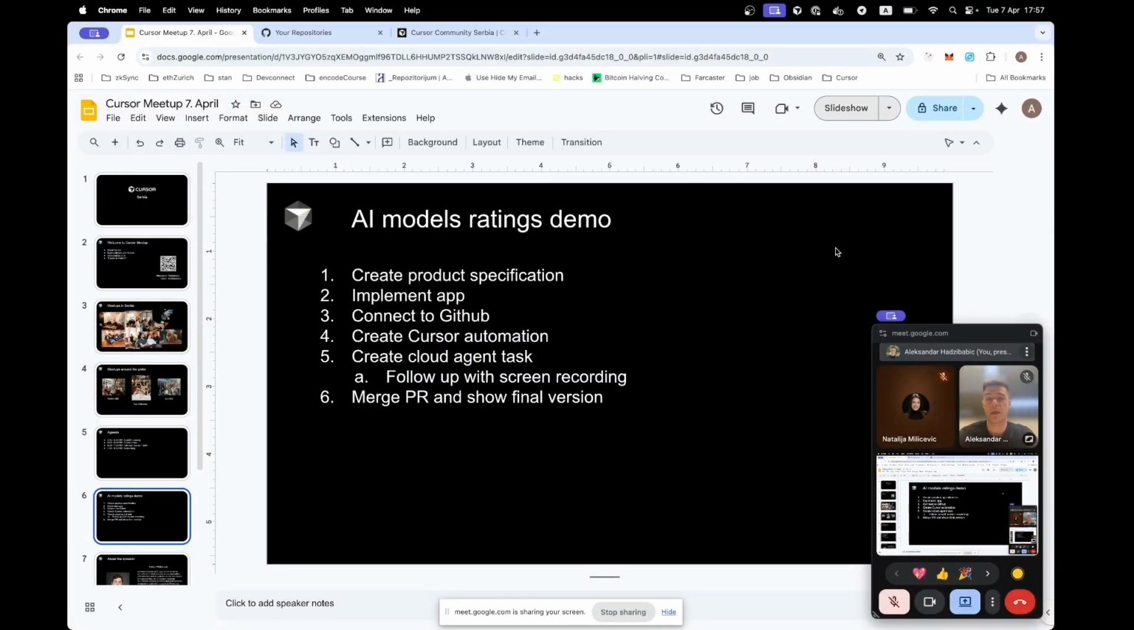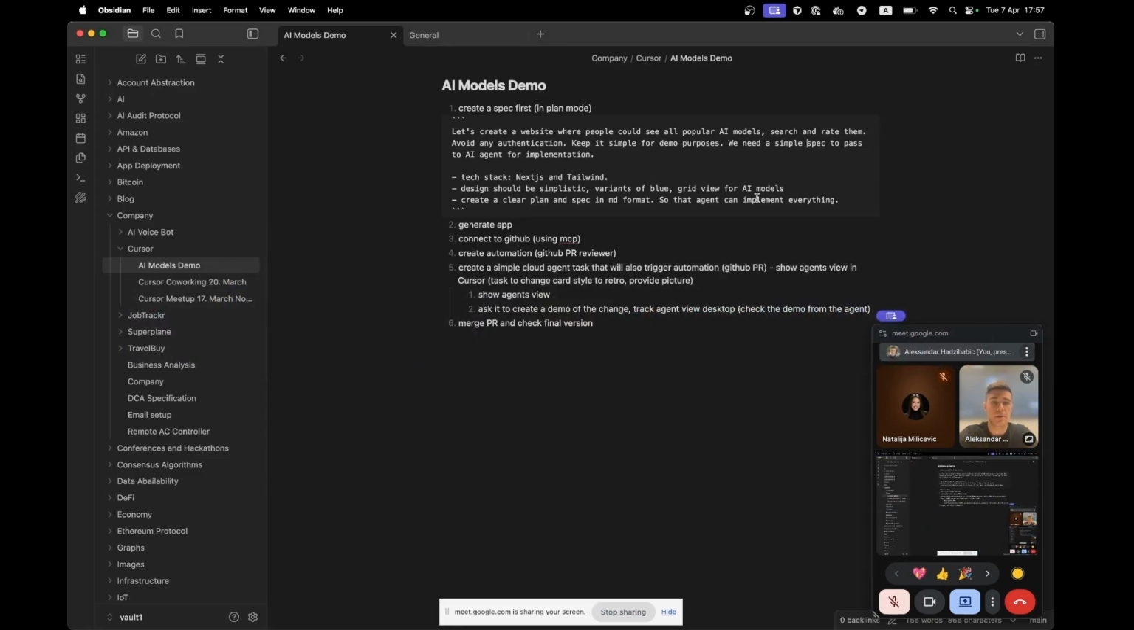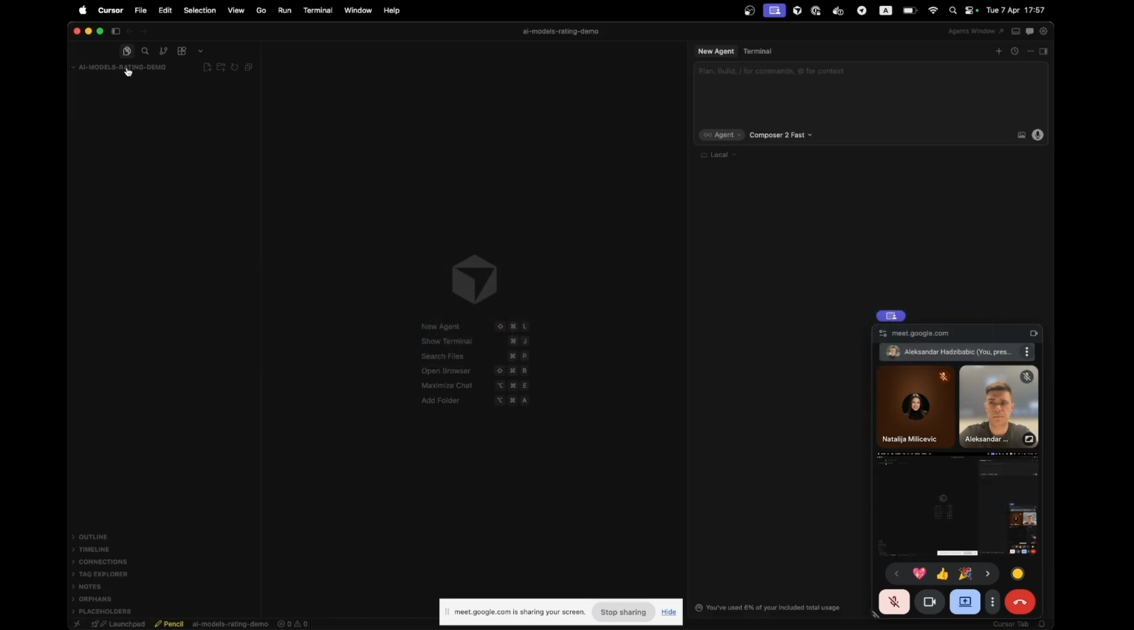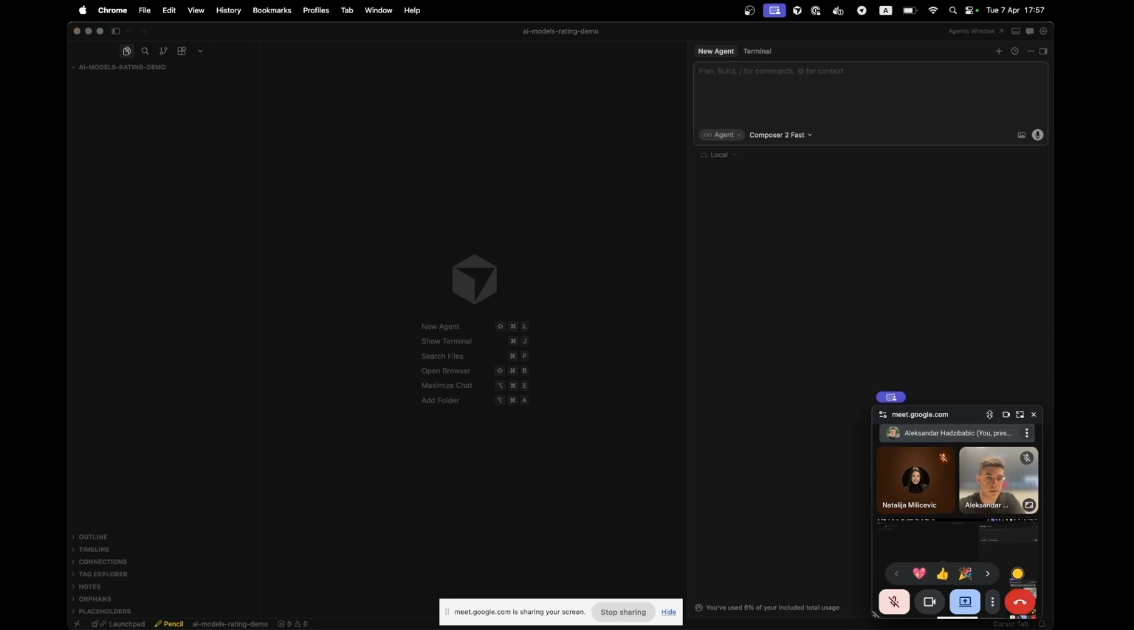In this presentation today, we'll try to create a website that will show us different AI models, and we will use Cursor for it. So the first thing we want to do is, we have this prompt, and we're just going to open Cursor. Here I have an empty folder where we're going to put our code.